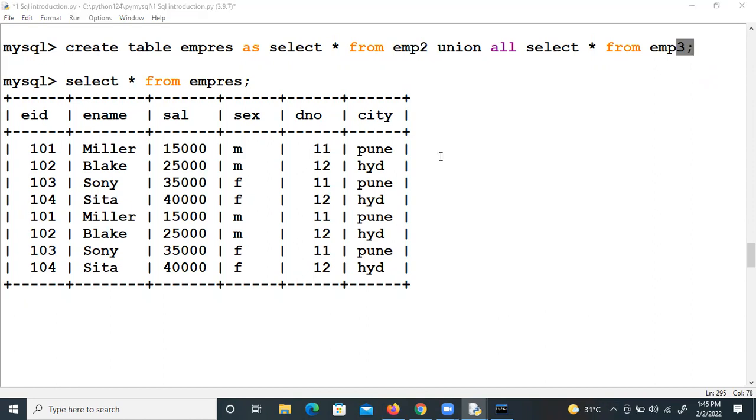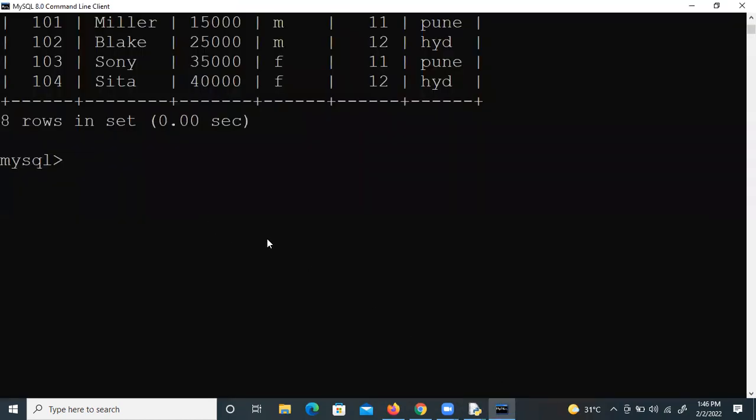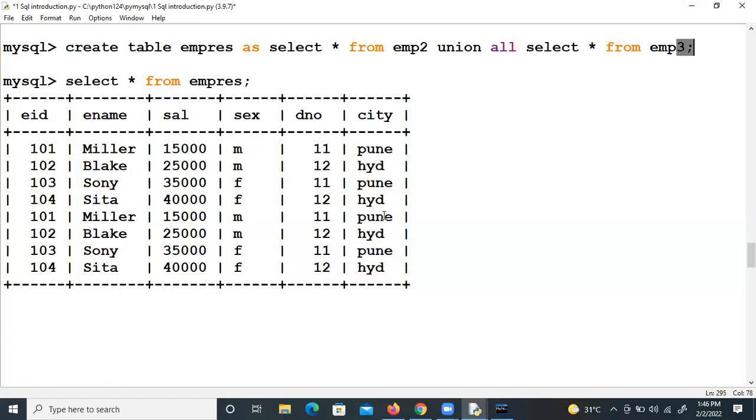Can you repeat the question, sir? For example, I'll create a new table. I'm creating a new table. This query is like this.